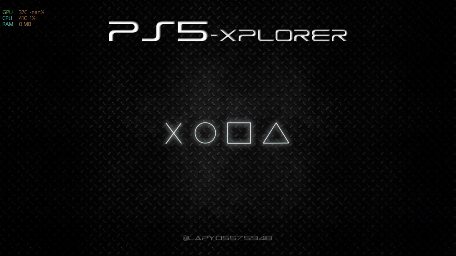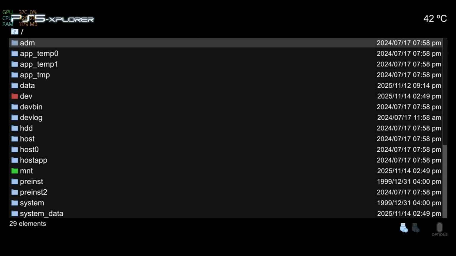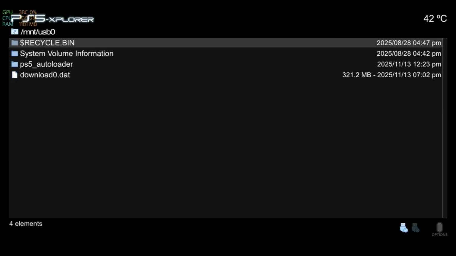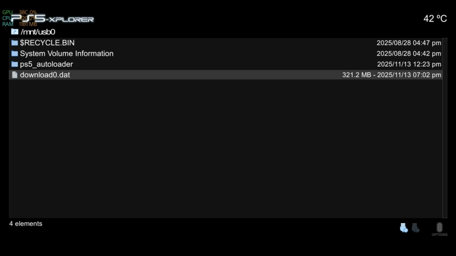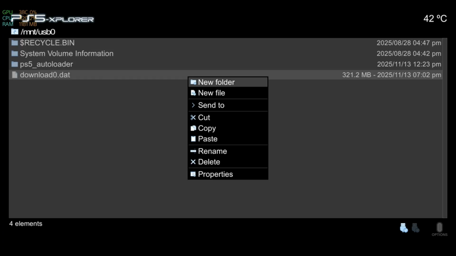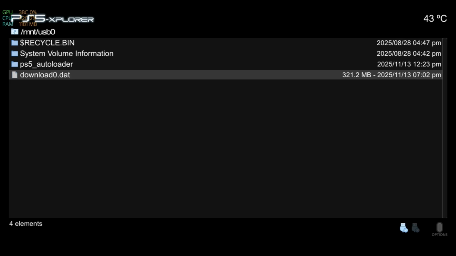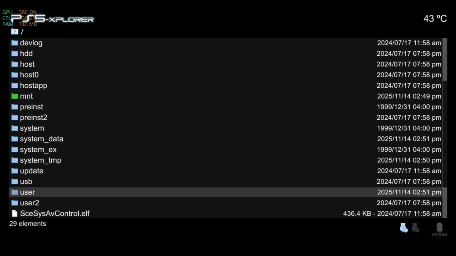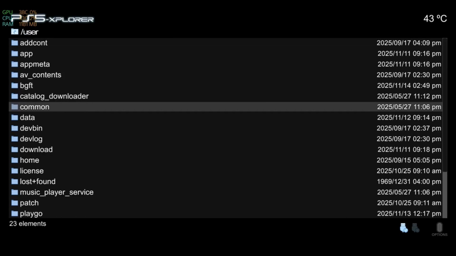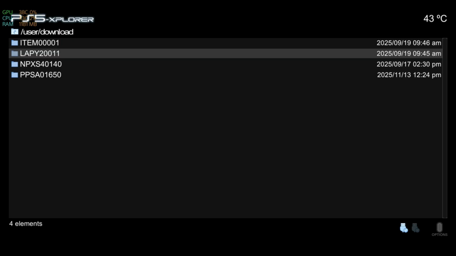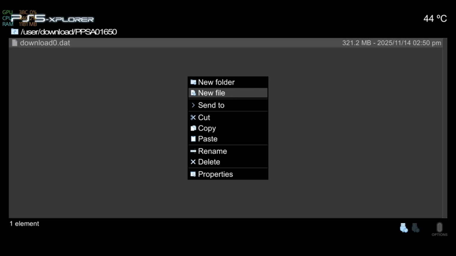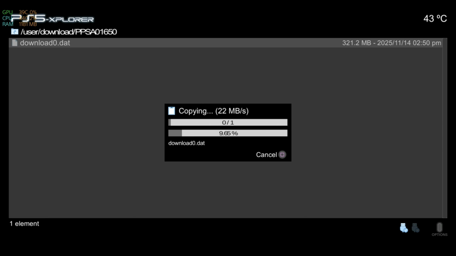We're going to go to PS5 Explorer here, and we're going to go root access. We're going to go down to mount here, again to USB 0. We're going to select the download 0.dat, press the triangle button, and copy it. Then we're going to go circle, circle, and scroll down to the folder that says user. Then we're going to go down to download, and then PPSA01650, and press the triangle button again. Now we're going to take the option right here to paste, and select yes on that.